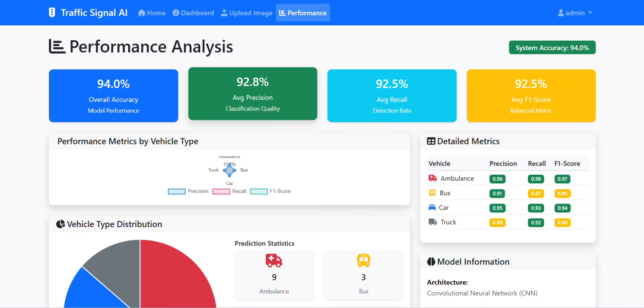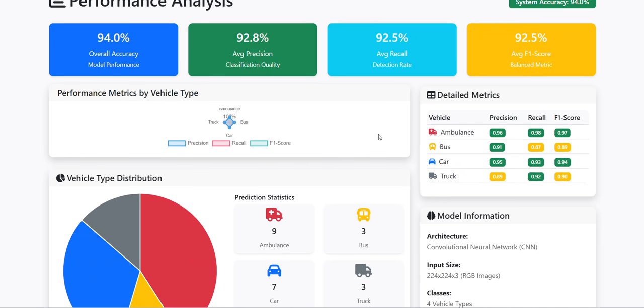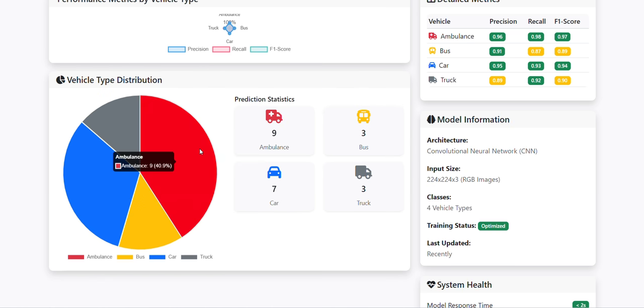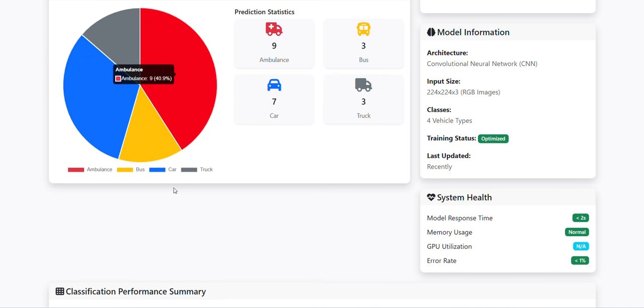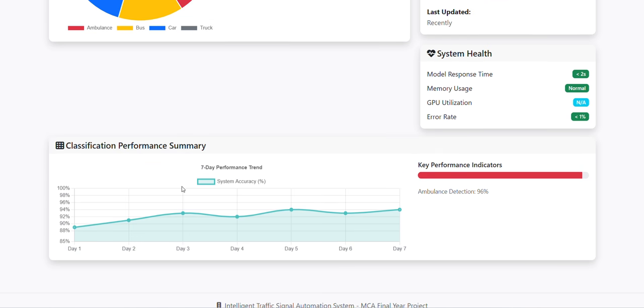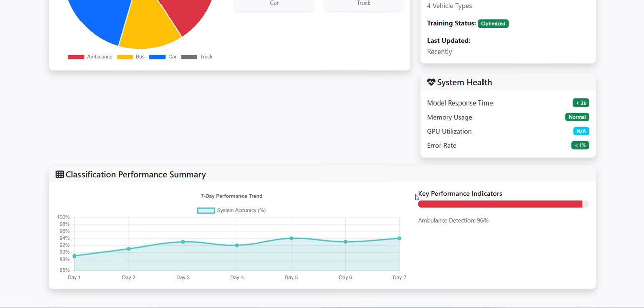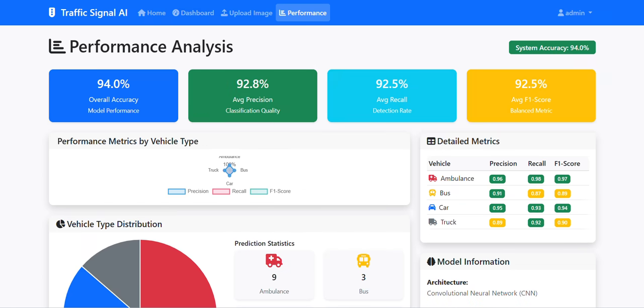Overall accuracy, average precision, average recall, and average F1 score. These show how many images we uploaded and how many predictions we made, each and everything. It displays in a chart by color. Ambulance detection is 96% most of the time. Okay, this is the overall project.